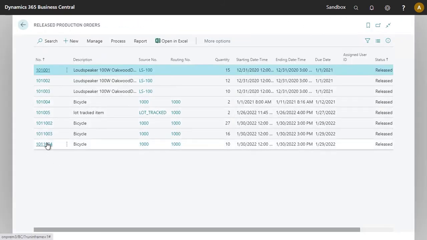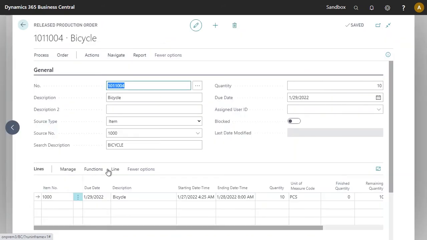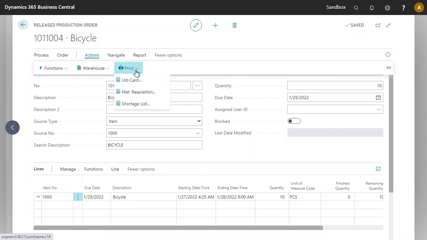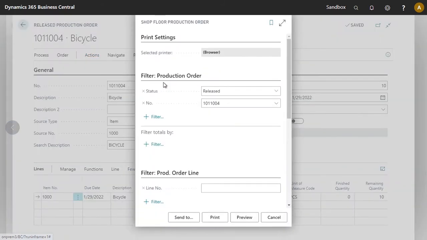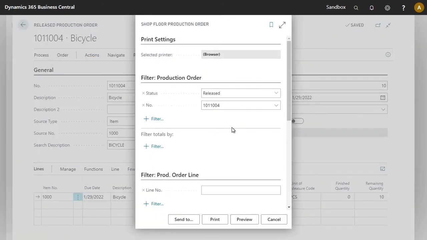I will now open a released production order. To print off the job card, I will click on the action button, the print button, and then the job card. This shows a display which allows me to select more than one production order. I will select this current one and click on preview.